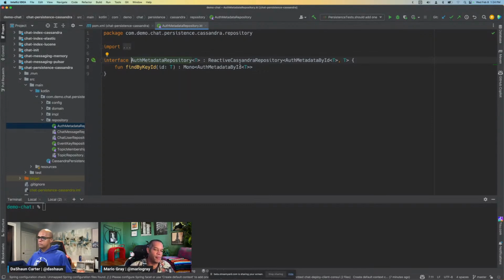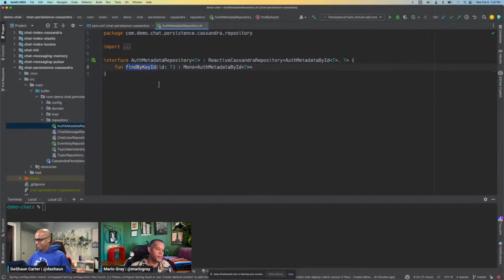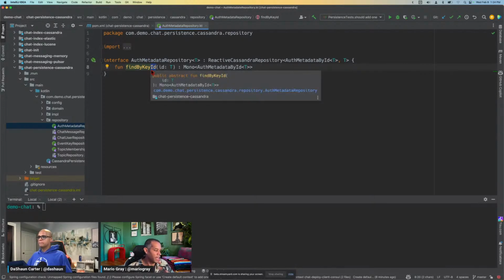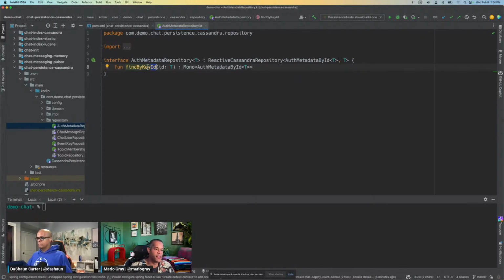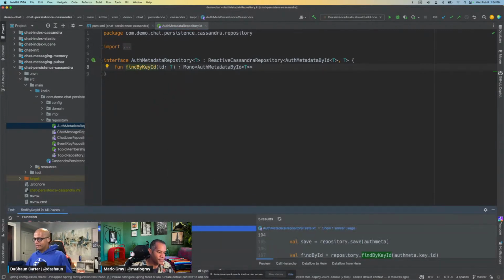Spring Data works automatically by just overriding the reactive Cassandra repository and then defining the types that are coming out, first by your data type and then by your key type. And then you just write your methods, find by key ID. Spring Data does the right thing. It knows that you have a field called key, and it knows how to find the subfield called ID. So it'll actually search for that using the power of Spring Data. Yeah, that's a pattern that we see across many different persistent stores, data stores.